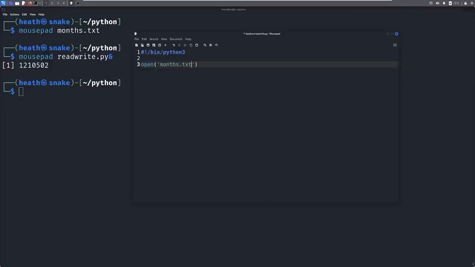So if we open months.txt, what we typically do is store this within a variable. So we might call this months equals open months.txt. And if we want to read that file, we can just print out months. Now, best practice says to also close the file anytime we open it. So I'm going to add some lines in here because we're going to add more stuff. But we can just do months.close. And we'll save this.